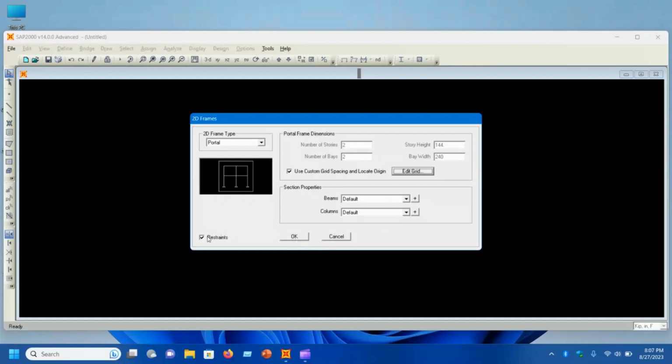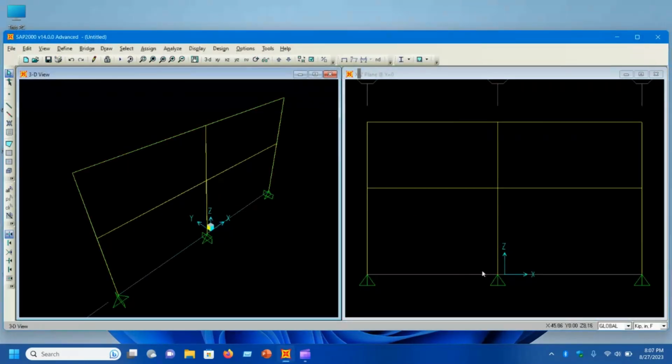So restraint, if you want to make it restrained at the bottom, you have to select it. Or if you don't want to make it restrained, then don't select it. Okay, don't check it. Click OK and this is your frame. You can see that this bay has smaller width as compared to this bay, and this story height is greater than this story height. Also, this column was supposed to be at the origin, but since we reduced the width of this bay, it has moved a little bit here, right?